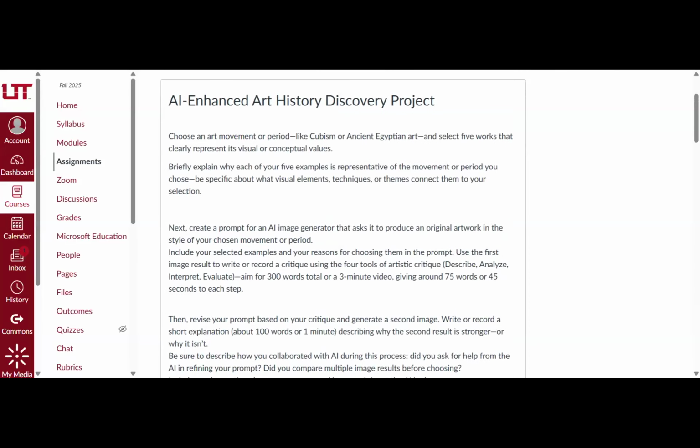So this process is: choose an art movement or period. For this class, it needs to be anything that's more recent than the year 1350. Some of the periods you can refer to are, for example, Baroque or Renaissance or Northern European Renaissance. Some of the movements are, if you want to do realism, romanticism, cubism, or any of the things that we talk about in the future.